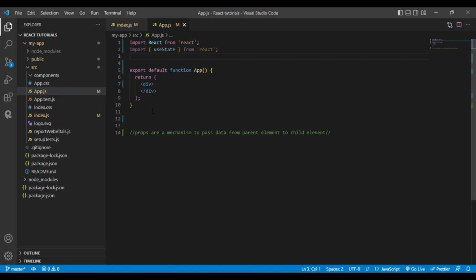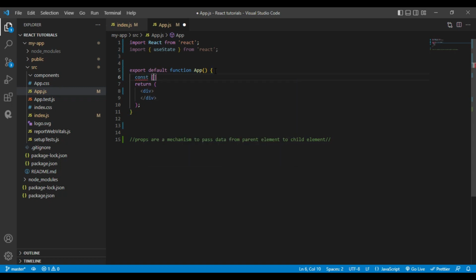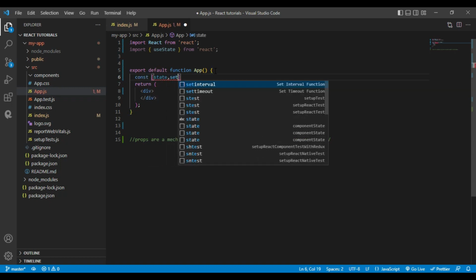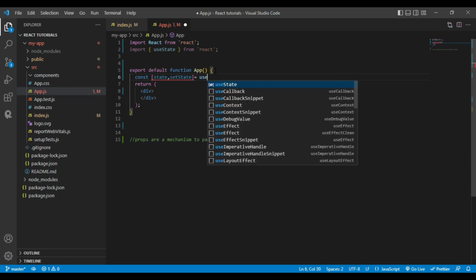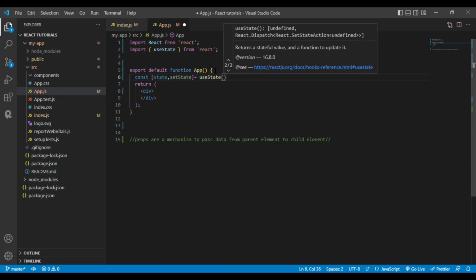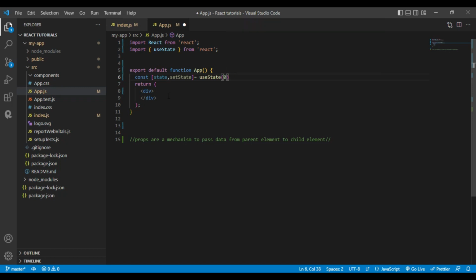So what is useState? useState is like a central repository for our project. Okay, so you can store any details in your useState. So it's like a central container for our components. So I am just trying to create a simple increment and decrement counter.